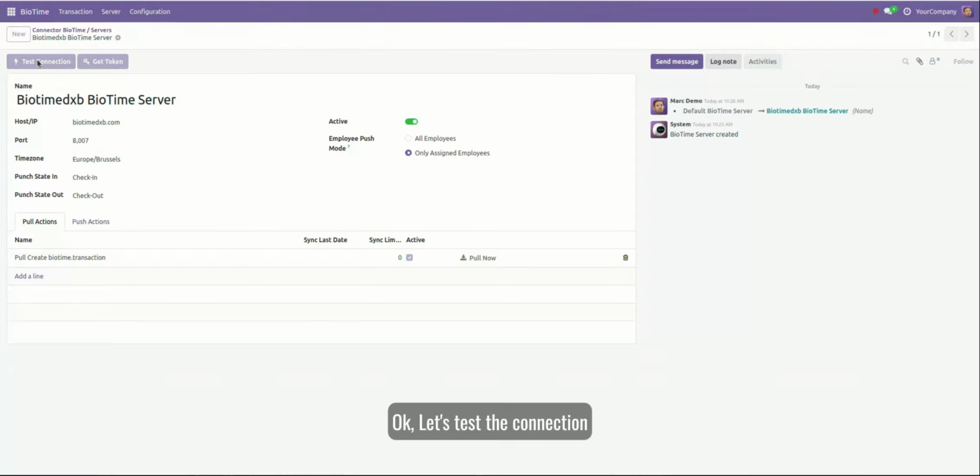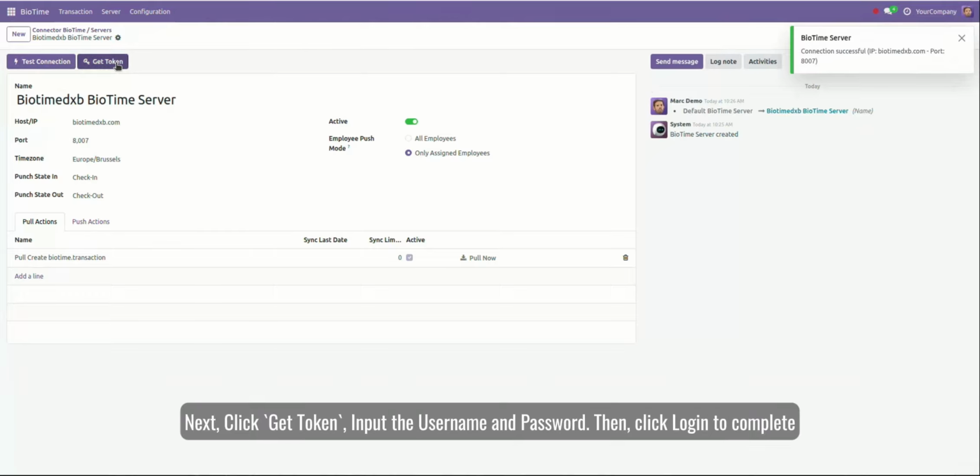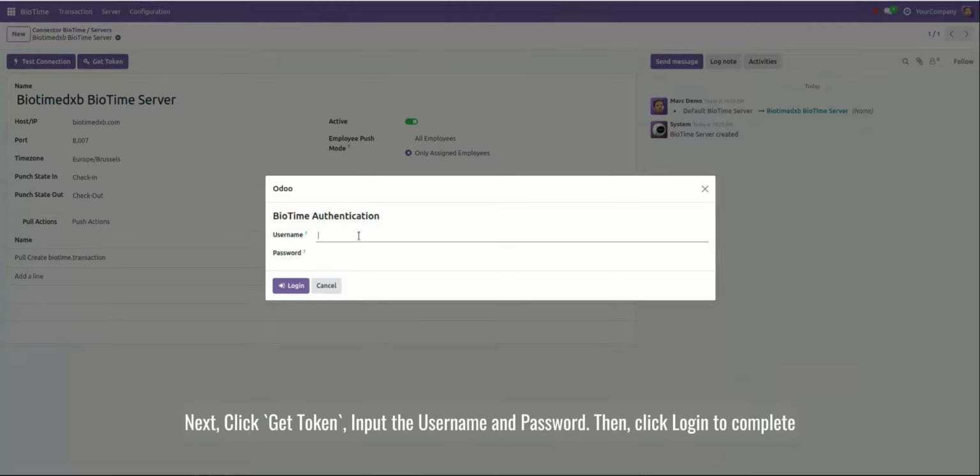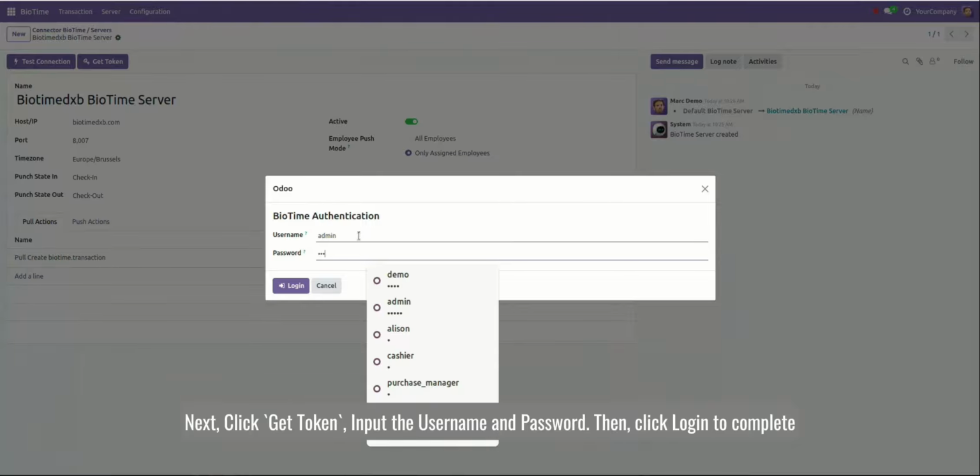Okay, let's test the connection. It connects successfully. Next, click Get Token. Input the username and password. Then, click Login to complete.